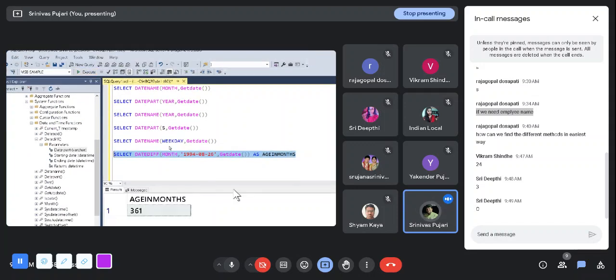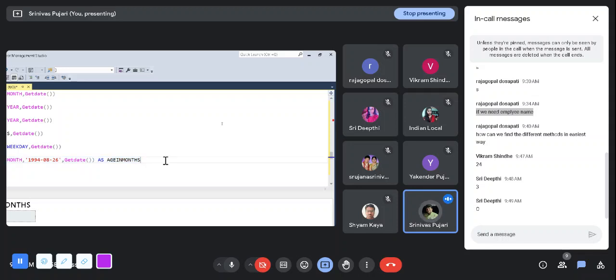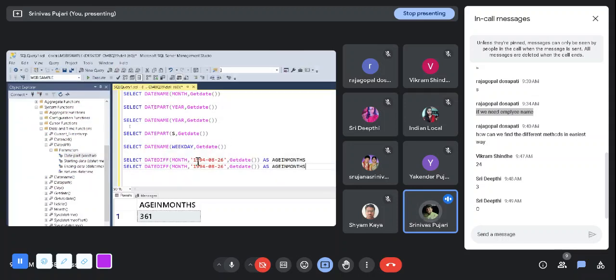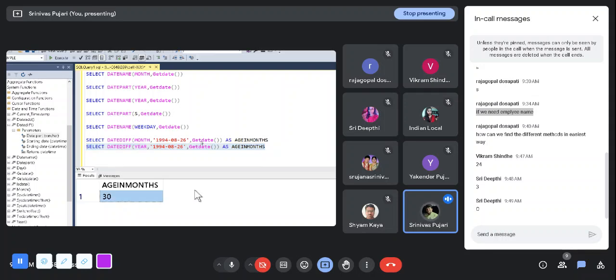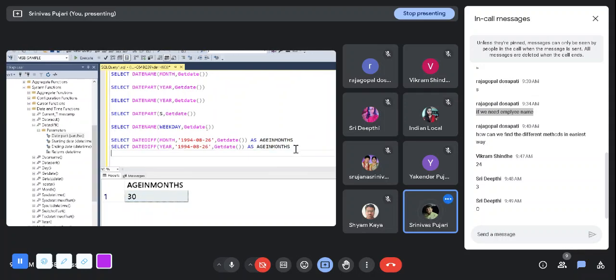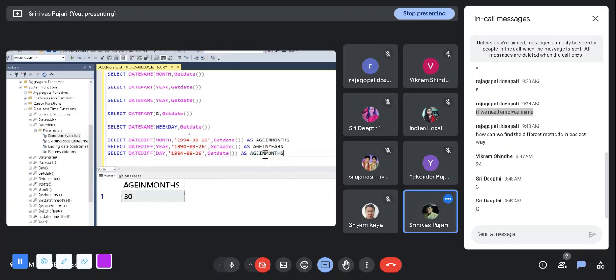So age in months it is returning, but if you want age in years, simply instead of writing months, you can write year. Then it will return the difference as age in years, so 30 years, right? Even if you want age in days, like this is in years, right? But if you want age in days, you can write day.